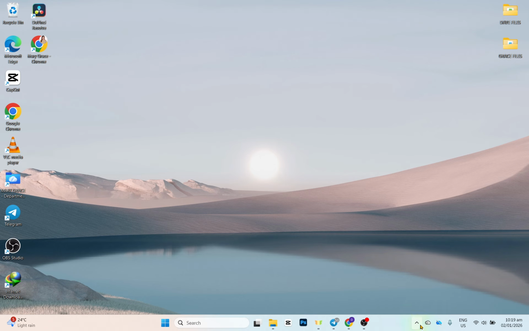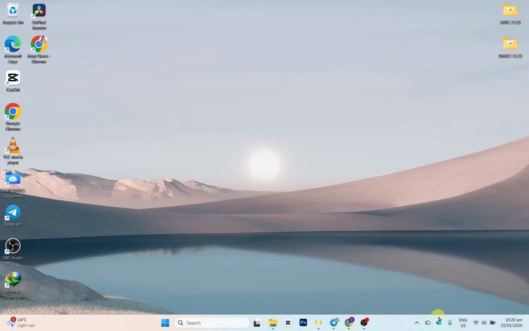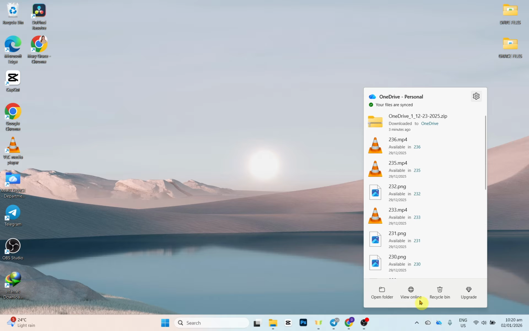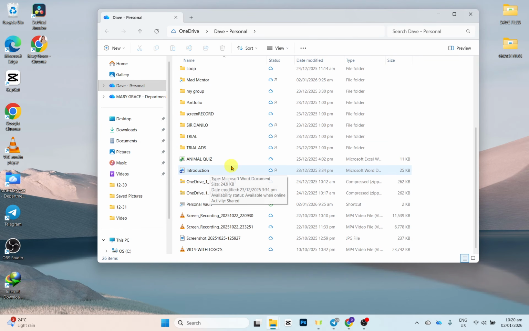With the OneDrive panel open, click OneDrive to focus on it. This brings up the options tied to your synced folder. Next, click Open Folder. This opens your OneDrive folder in File Explorer, which is where your cloud files appear on your computer. If some files are online only, you may see a cloud symbol beside them. That simply means Windows will pull them down as needed.